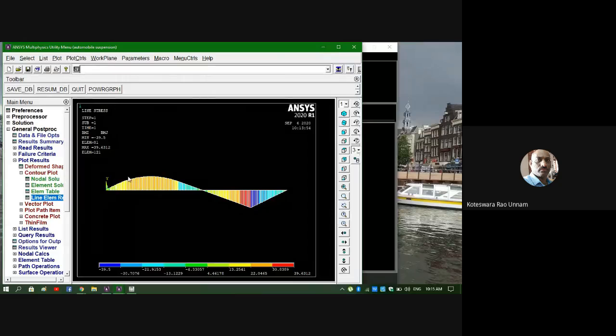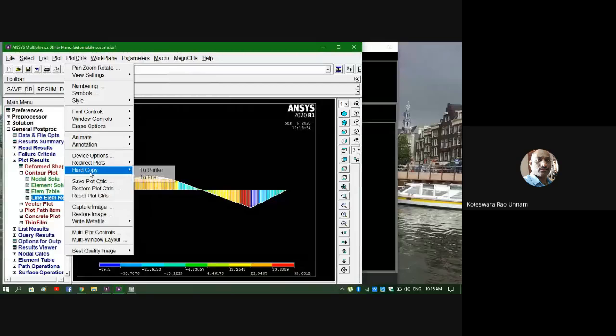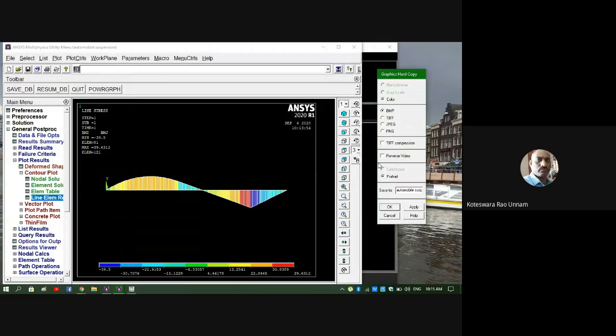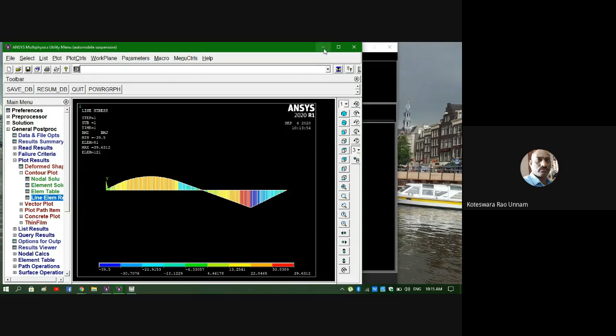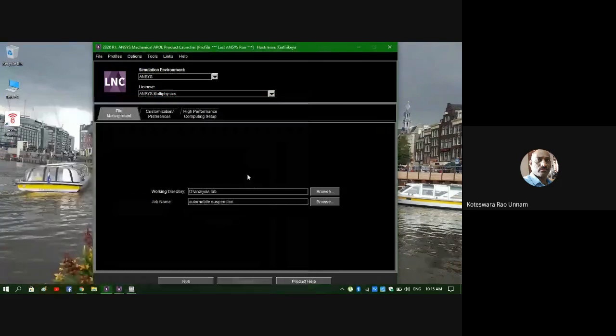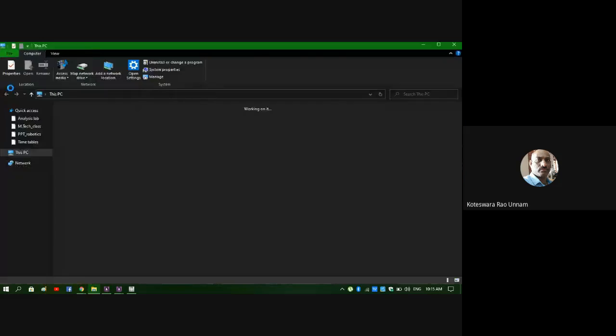Now what you have to do is take a picture of these things. For that you can go to your plot controls, then click hard copy, to file. Since the background is black, I want to change it to a white background. For that, I need to use reverse video. Then, whatever format you want, whether bitmap, JPEG or PNG, select your format, then click apply, then click OK. Automatically that file will be saved into your working directory. Here I am using D and analysis lab as my working directory. If I open that, I can see that the file is there in that directory.